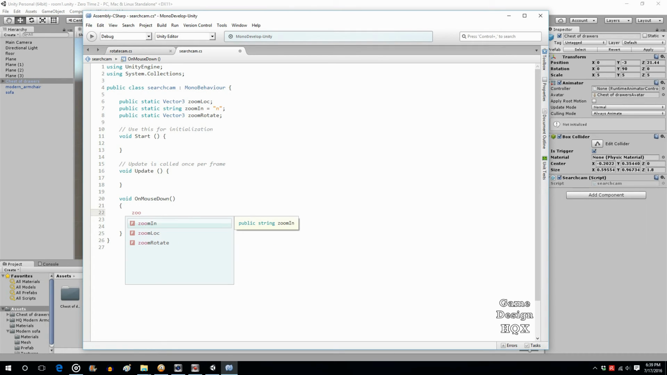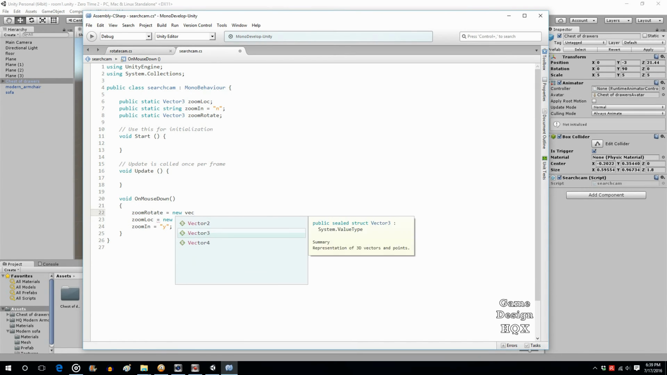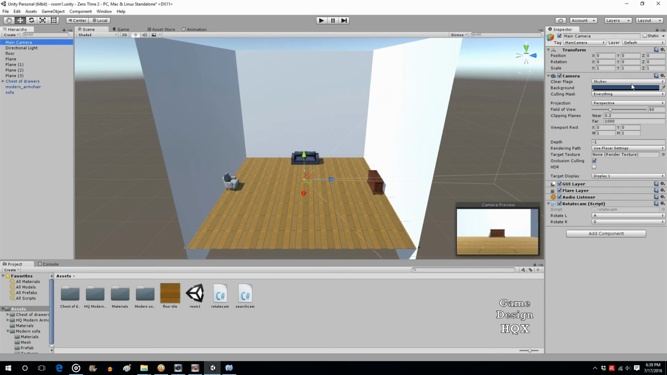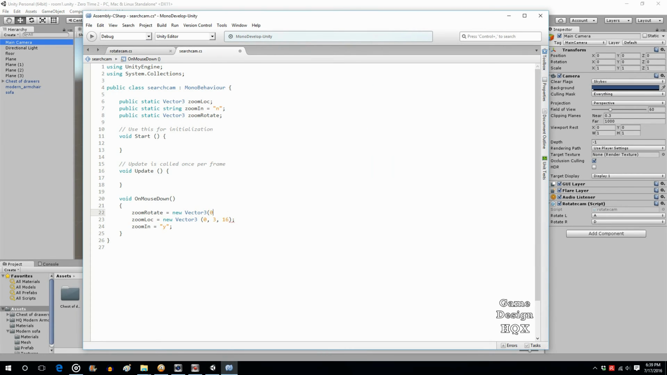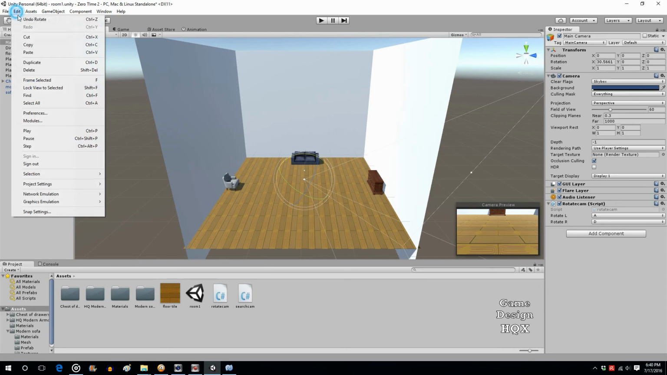So zoom rotate equals new vector3, and now you just have to look where the camera is facing. So by default, the camera is actually looking at that. So that makes life really easy for us. So it's rotation 0, 0, 0. But say you want to tilt the camera down, that you're standing above it so you can see more of the front of it. Then what you would do with that, so let's rotate the camera down a little bit and see what happens. So if we rotate it down, it is the X rotation that's changing.